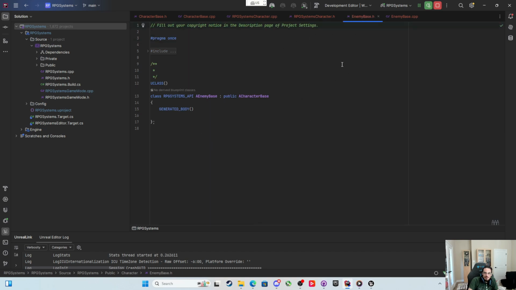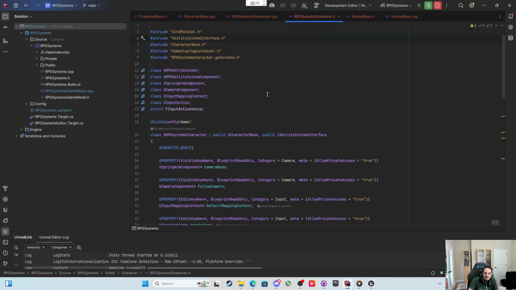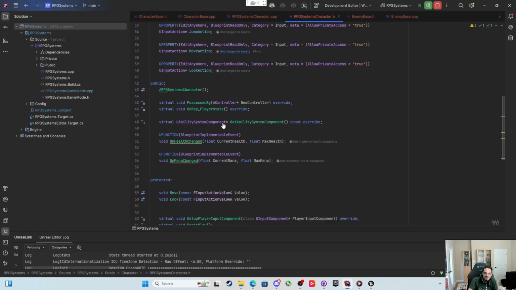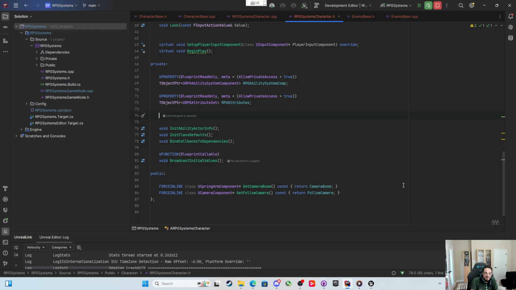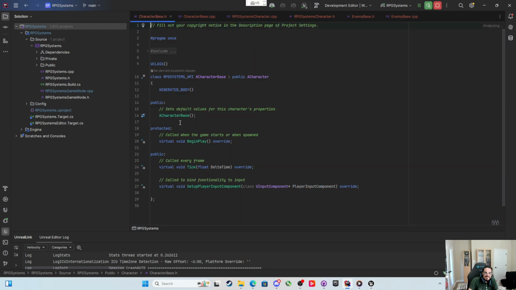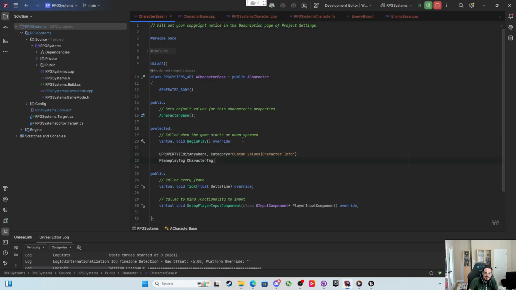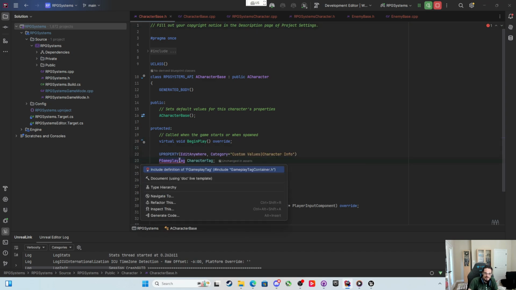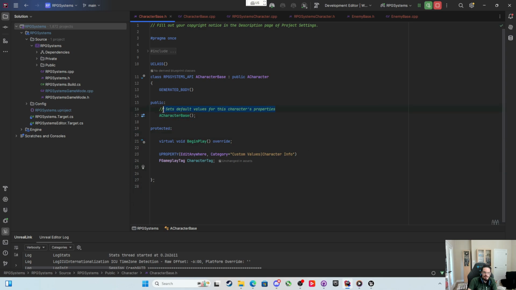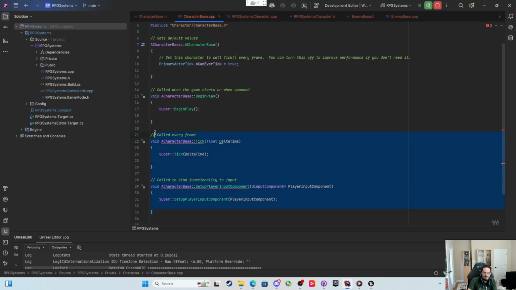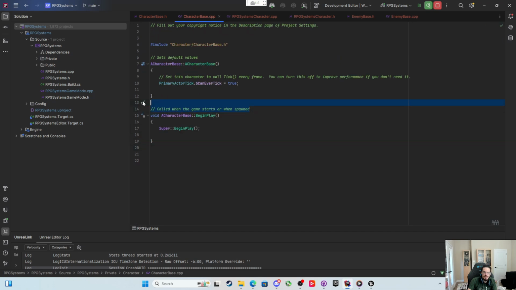All right, so let's look at the reasons we're reparenting this, because we want to share some common functionality. The first thing we want to share is this character tag. So we're going to move this character tag into the character base, into the protected section, so the children classes can have access to it. And then we're going to delete these comments. And we can delete all the rest of this for now.